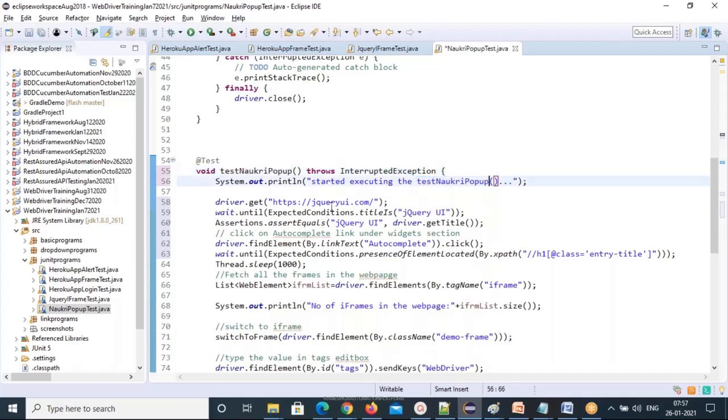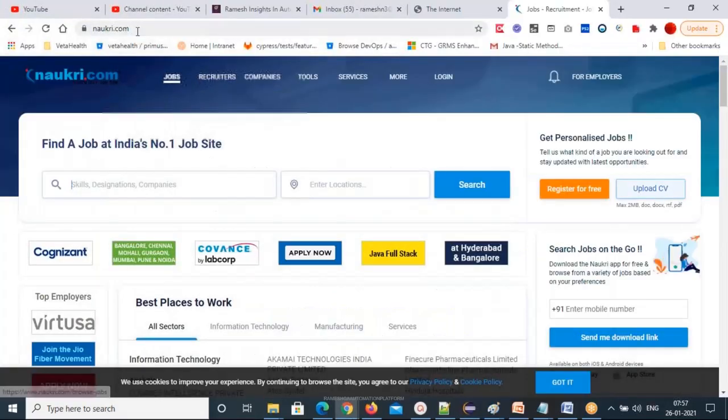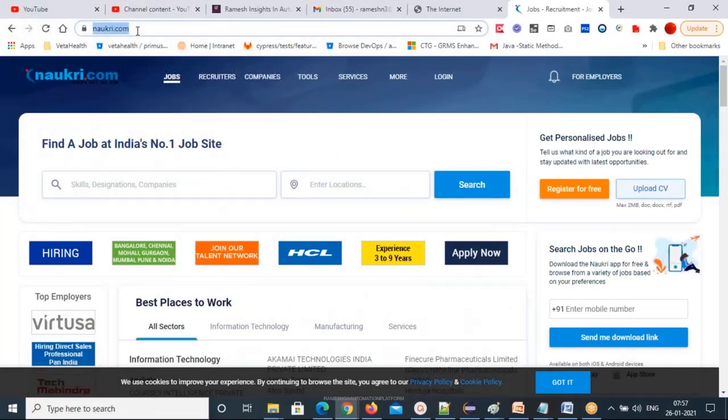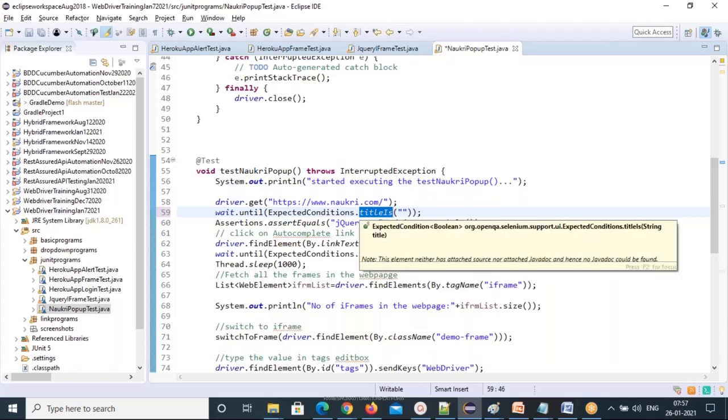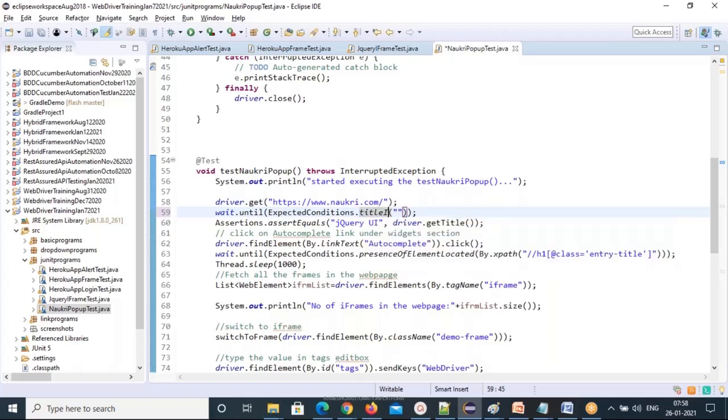Naukri pop-up test. So the first URL is this one, copy here and paste it here. Once you launch, immediately what is happening? I'll verify the page title. I'll use title contains. I don't want title is title.